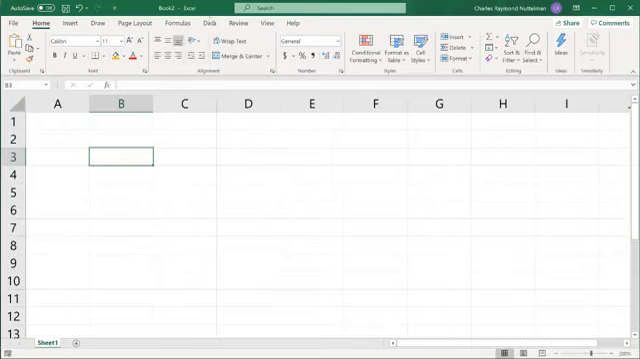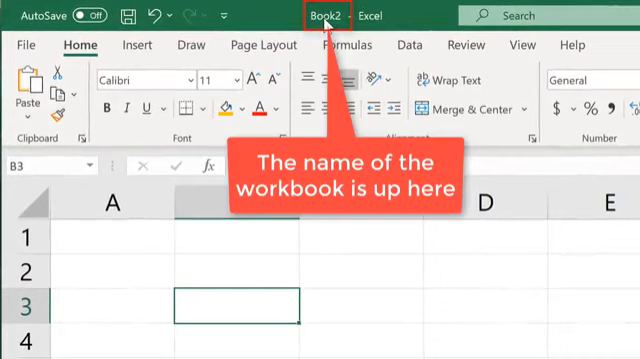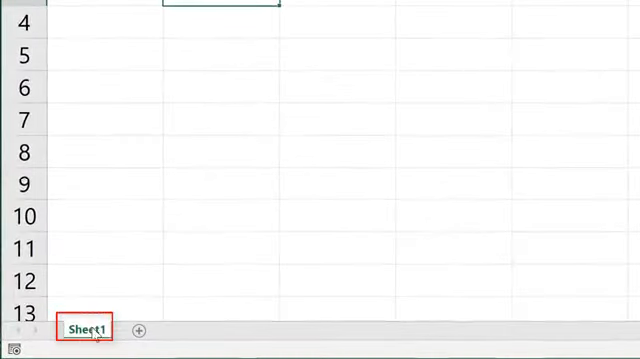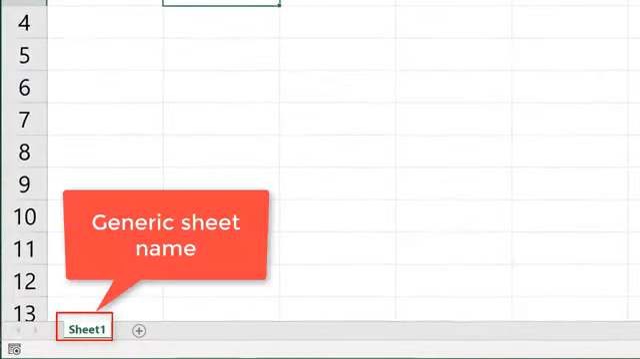So up here, I have not yet saved this. This would be book 2. Basic Excel files have extensions .xlsx. So this is our workbook. If you look down here on the lower left, these are sheets. So we have sheet 1 here.